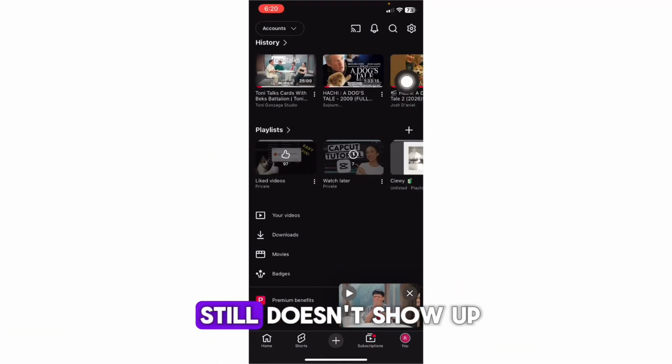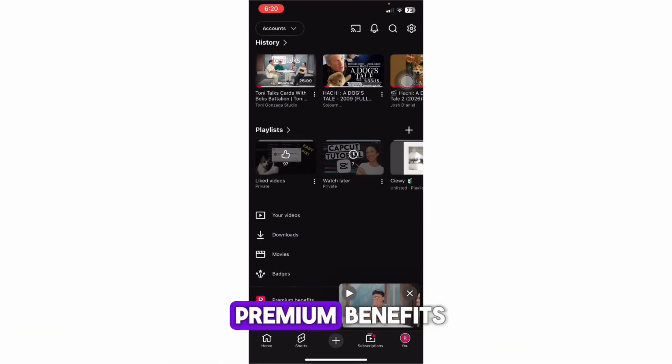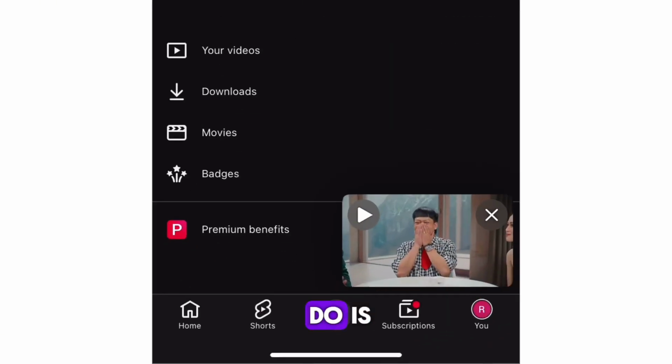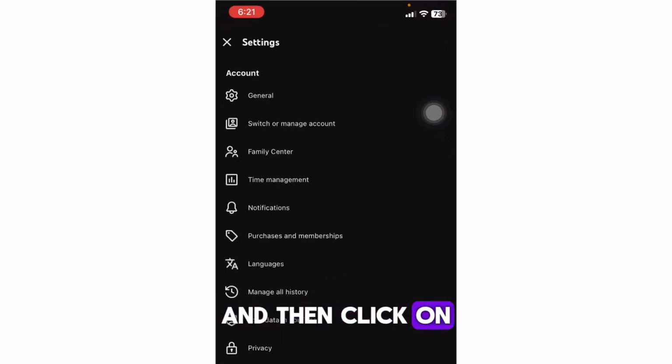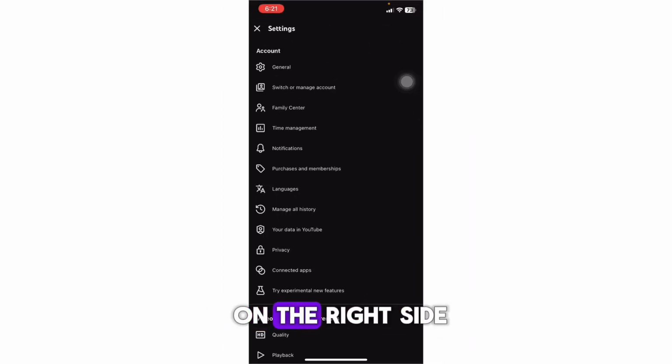And now if it still doesn't show up, even if you're using premium benefits, then you might need to adjust the settings. So what you're going to do is you're going to head over to your profile icon from the bottom right corner of the screen and then click on the settings gear up on the right side.